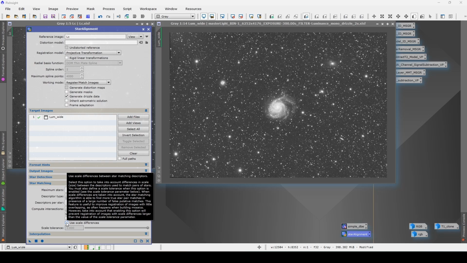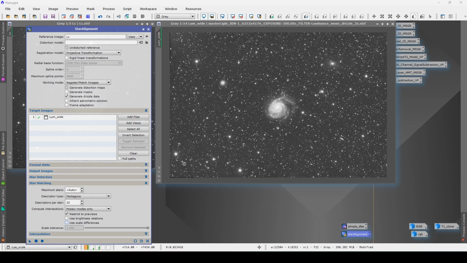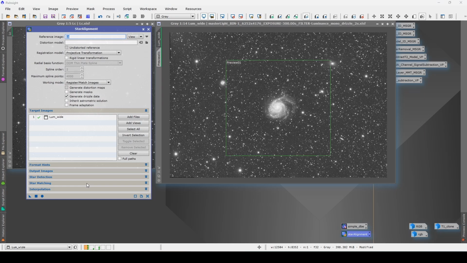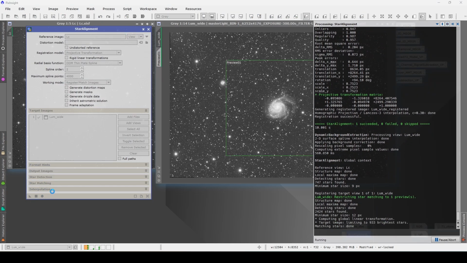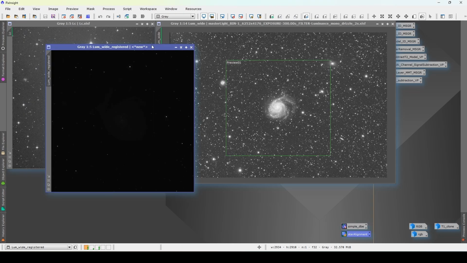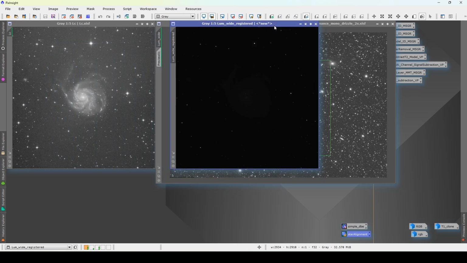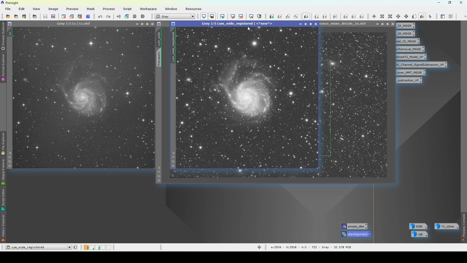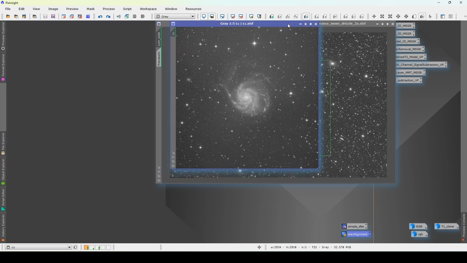I'm going to go ahead and add the alignment preview on our wide field data. Star alignment is going to use the area inside this preview to match to the narrow field of view because we have restricted previews on. So with that set up, we can go ahead and run this. And we can check that alignment. That looks really good.